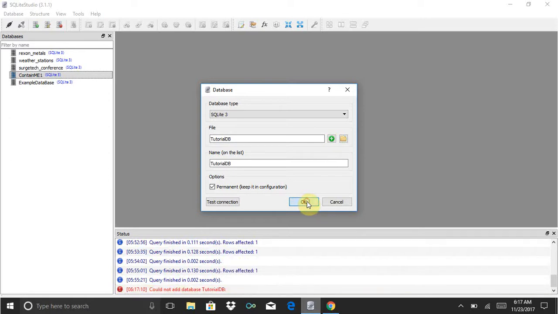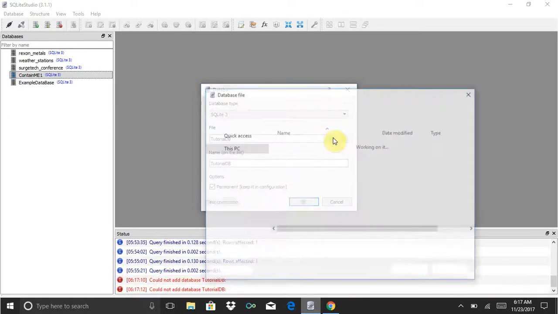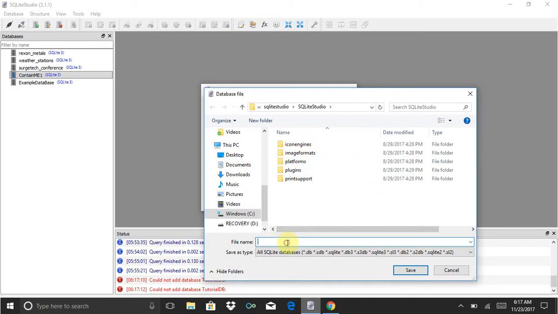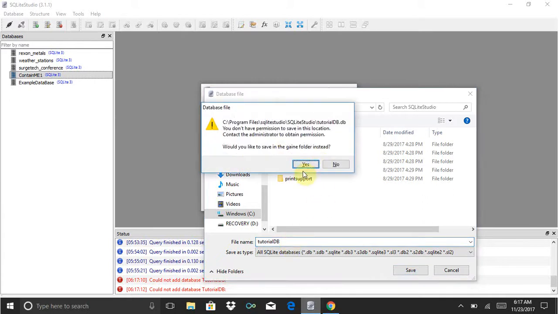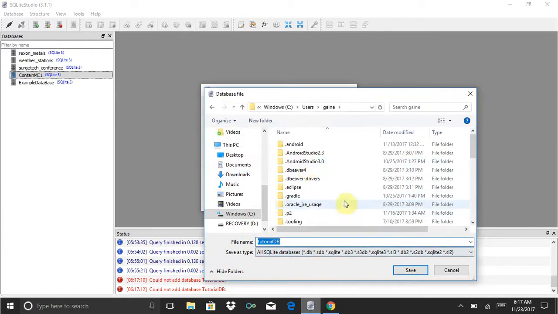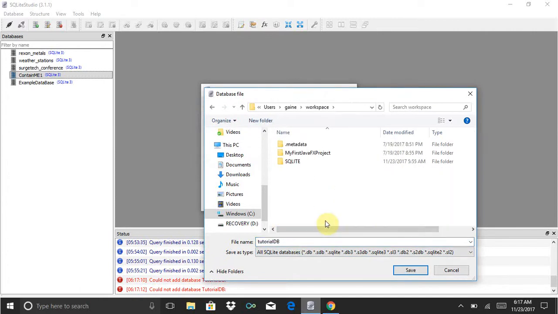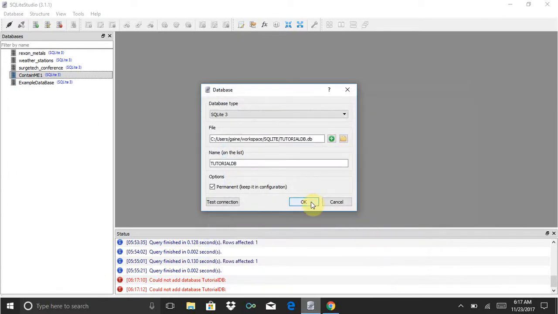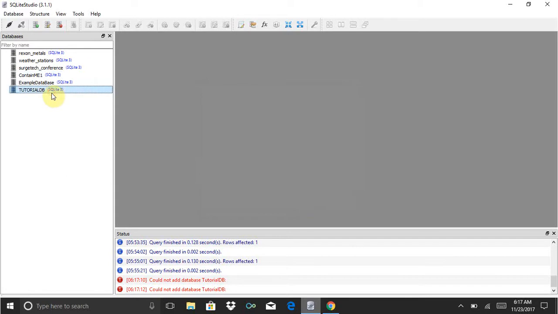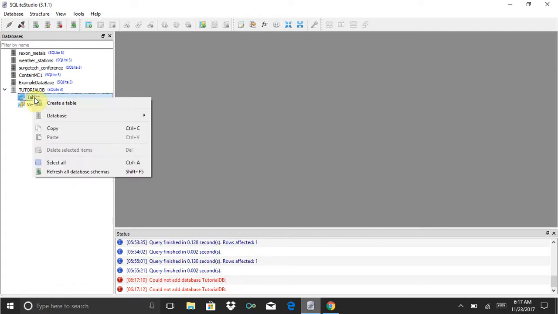We'll hit OK. Could not add database. Why is this? We'll just add it here. So just create a database and save it. And here it is. And we'll go ahead and connect to it. And as you can see, there's no tables. So we'll go ahead and right click that and create a table.